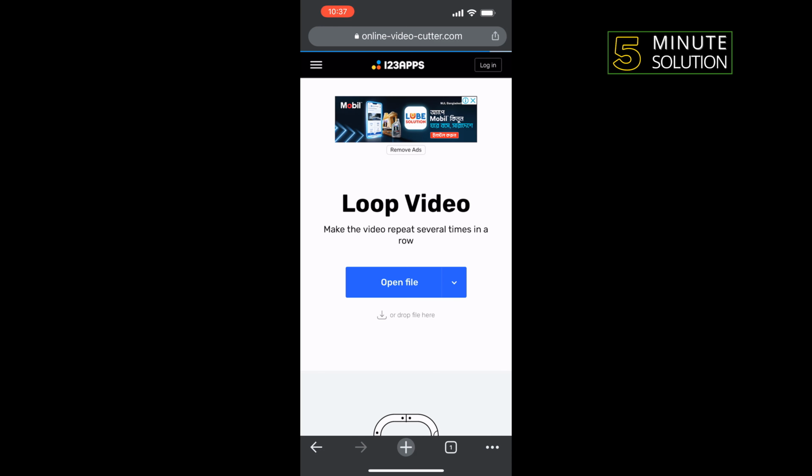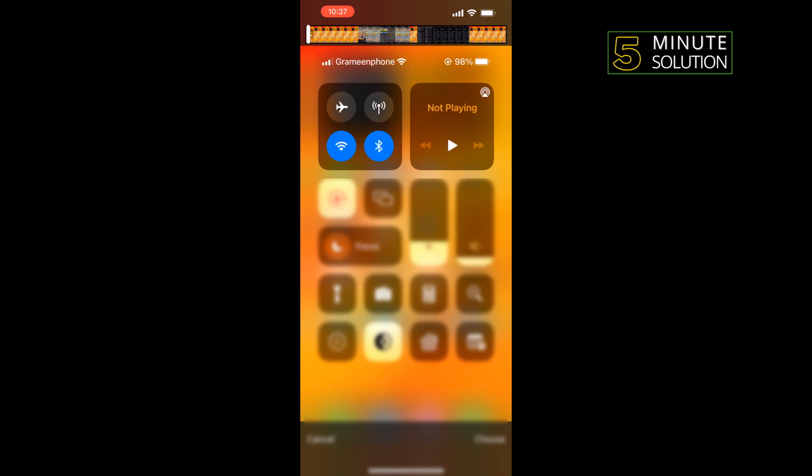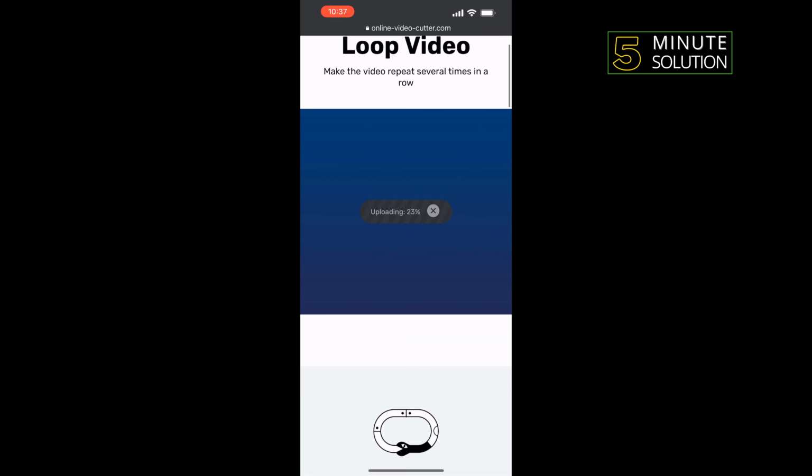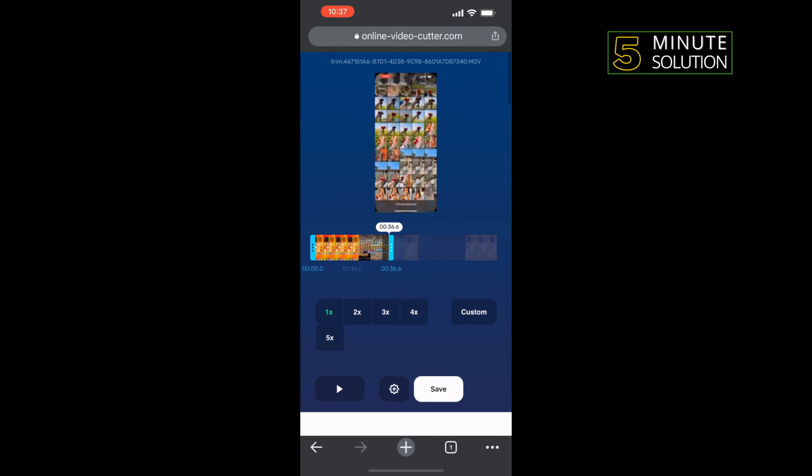Once you're here, tap on Open File, Photo Library, and select here the video which you want to make repeat, and tap on Choose at the bottom right. It may take some time to upload the video here. Once it's uploaded, you can trim your video from here.